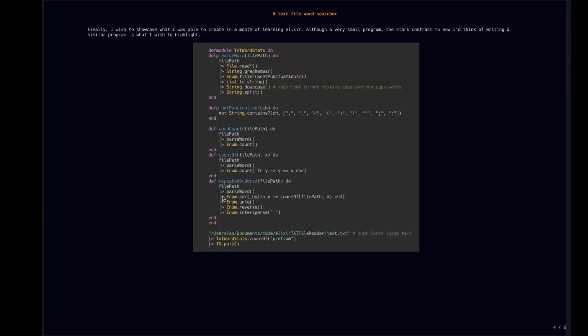So here we have file path, and then we go into parse word, and Enum.sort_by is just sorting by count of, in ascending order. And then I remove any duplicates, and then I reverse it, so I'll have the greatest at the beginning. And then I intersperse, which basically, when I print it, lets me have spaces in between each word. And that's about it.